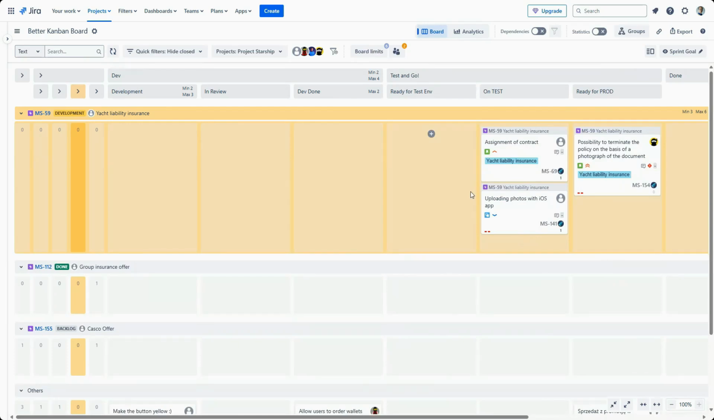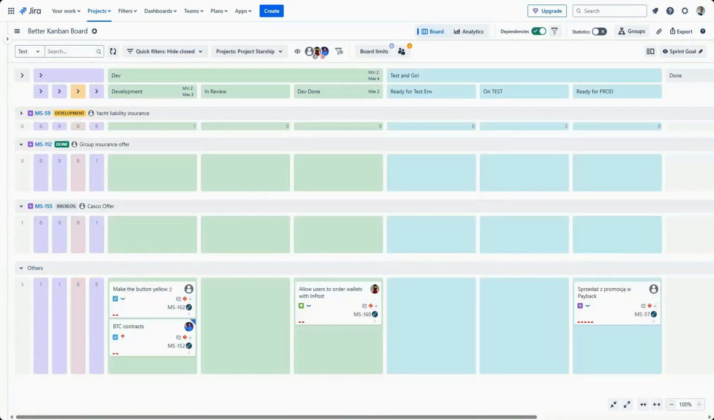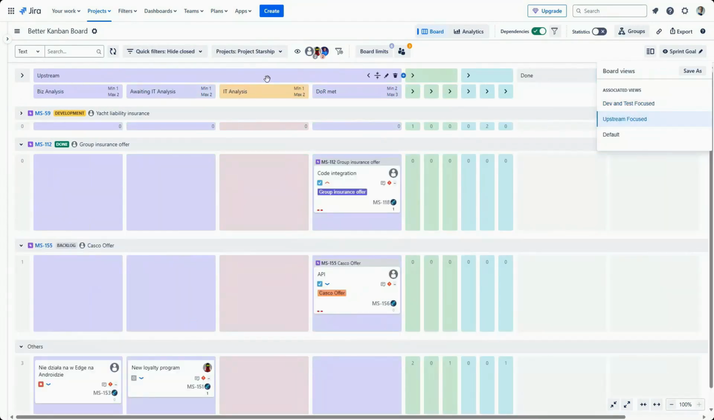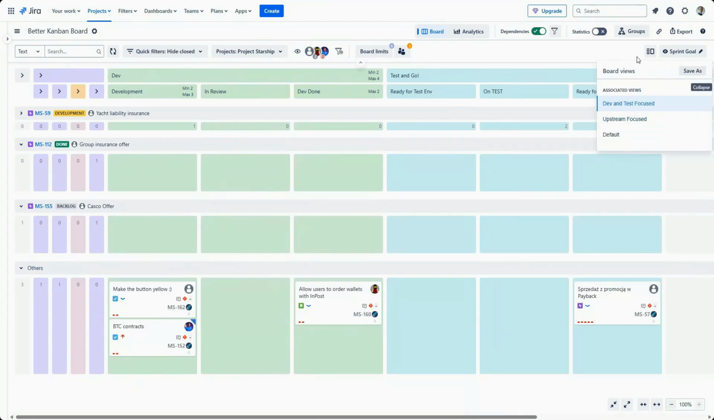We know that having one long workflow is also good for tracking metrics because we don't clone or move the tickets between the boards. Having a long workflow also can trigger questions if you should have one or two boards, for example, separately for upstream and downstream parts. With this tool, you can easily configure, save, and switch between the views without reloading the whole board.